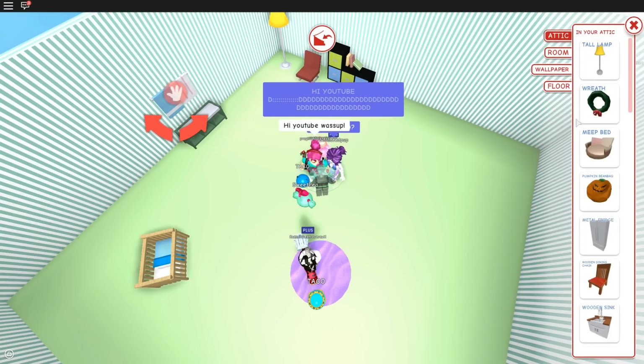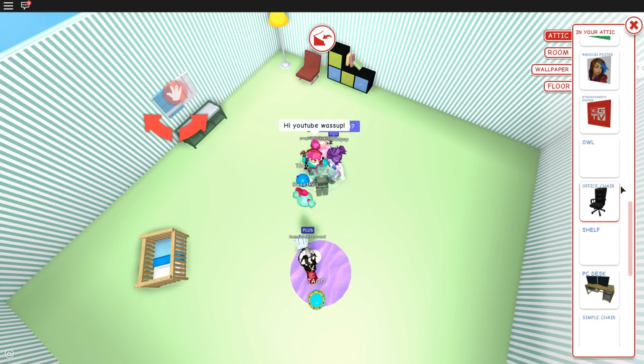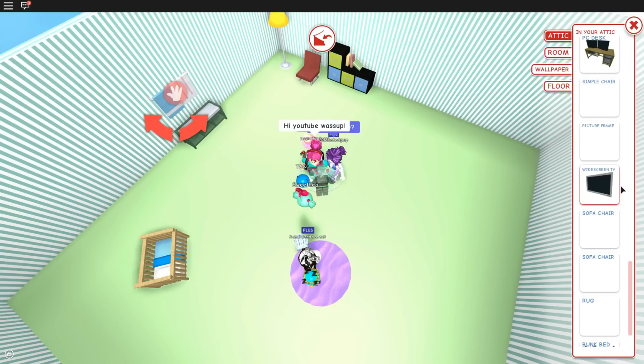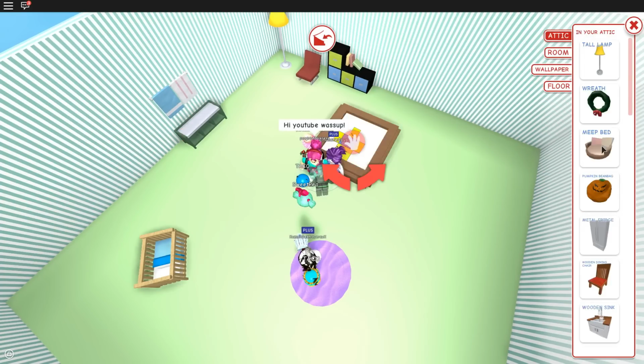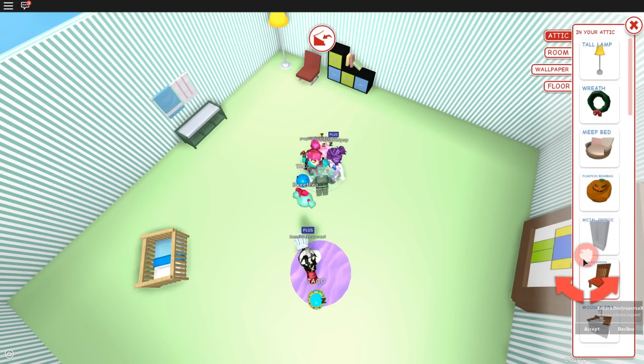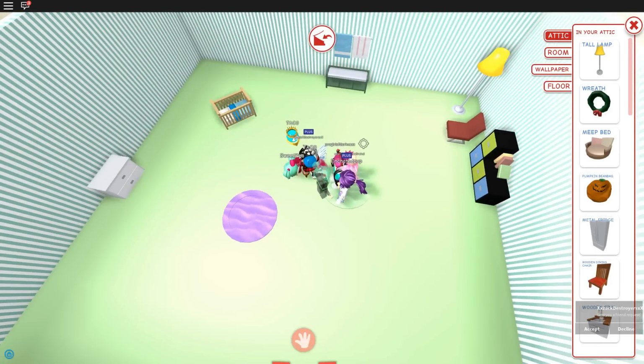Yay. Okay. Meep bed. What else do we want in here? We have rugs. We don't want the whiteboard. I think that's everything. What else can we put in here? Picture frame. Can we put a picture on the wall? Okay, we'll put a picture on the wall for the baby. We'll put it on this side. There we go. Yay! Okay, now we have a nursery set up for our Meep.